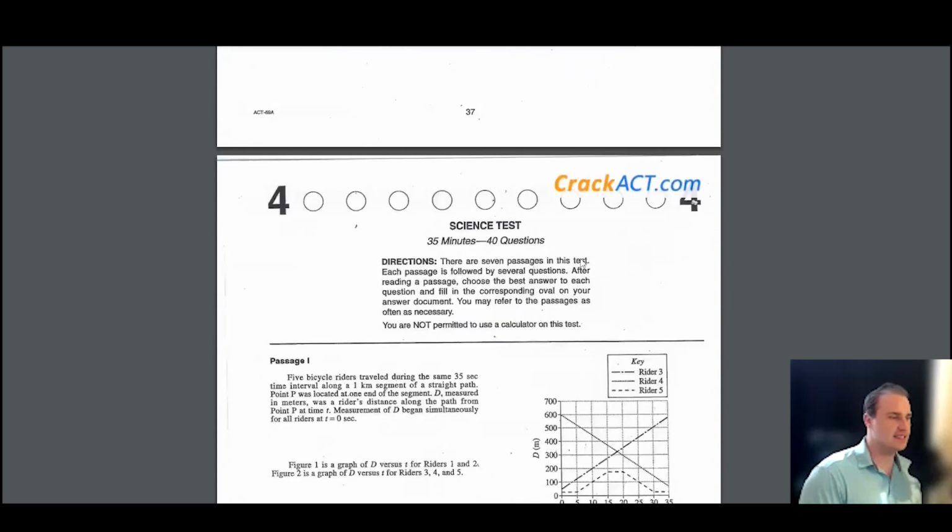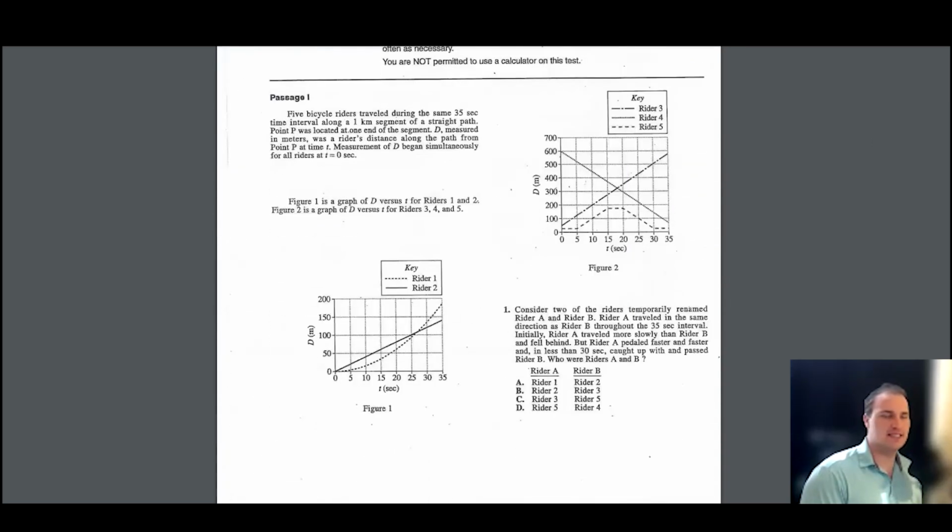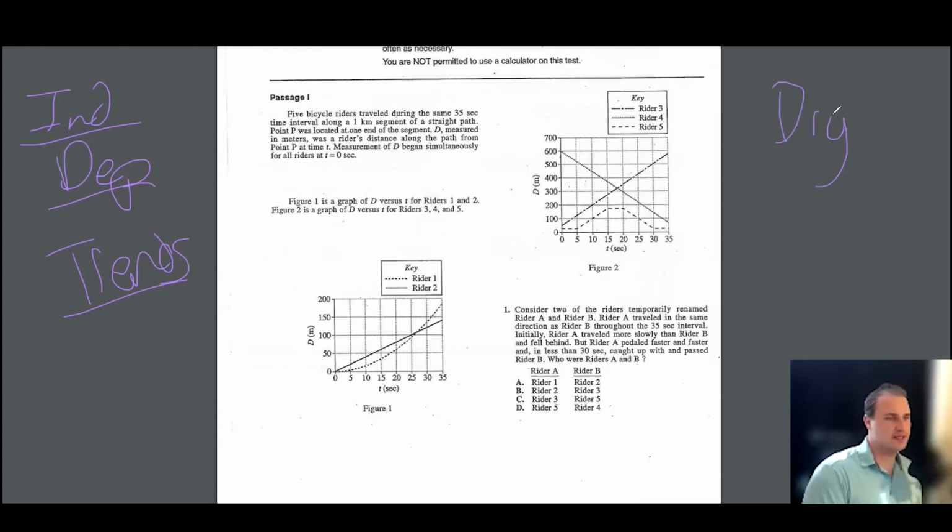And so here in the science section, what you need to do is realize that this test is all about independent variables and dependent variables and trends. So, are you familiar with the DRY MIX? Might want to go over it.